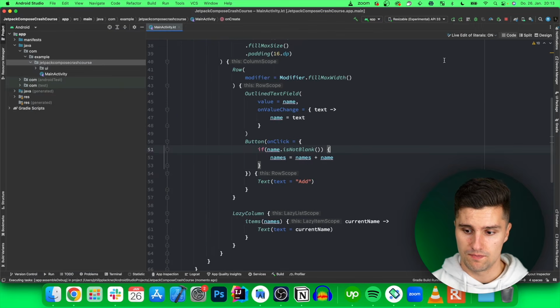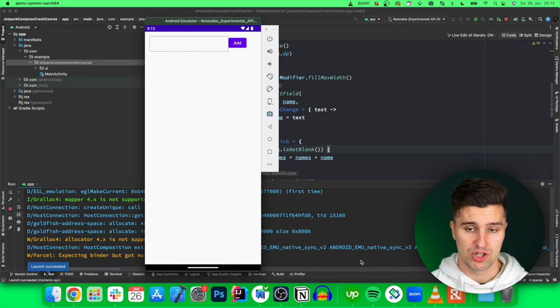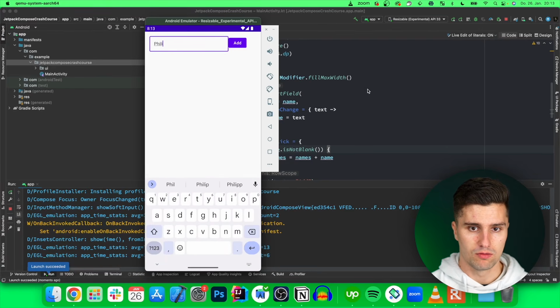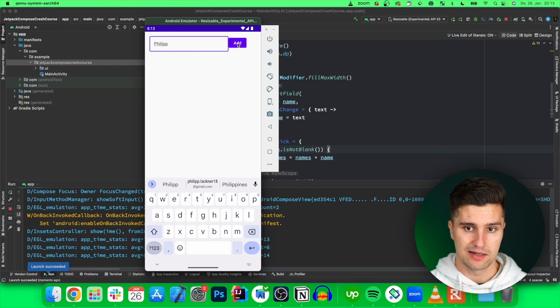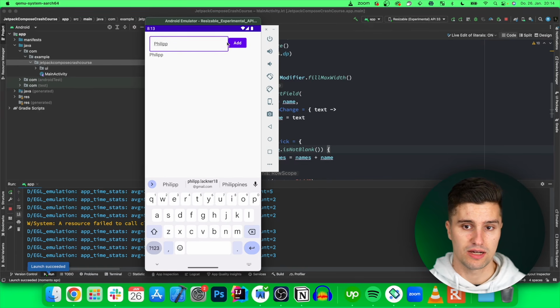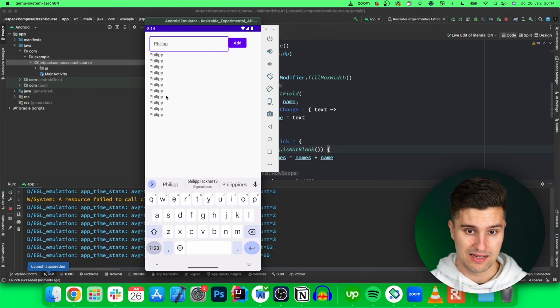If we now launch this, you will note that this looks quite ugly at the moment, but it will be a functional UI. So in here we have our text field. We can enter a value, for example, Philipp. And if we then click add, we will add this value to our list here. Right now our state does not reset, so the text remains in the text field after we actually clicked add. So we can add Philipp a lot of times here, and it gets added to our list.